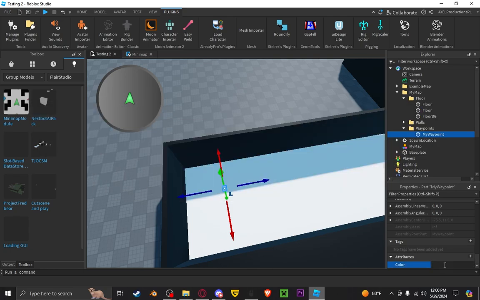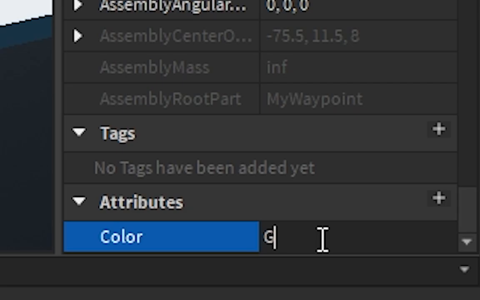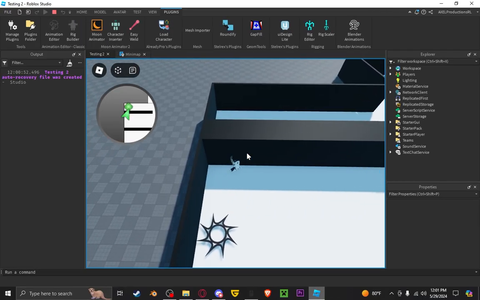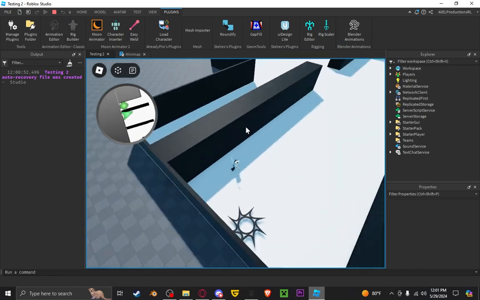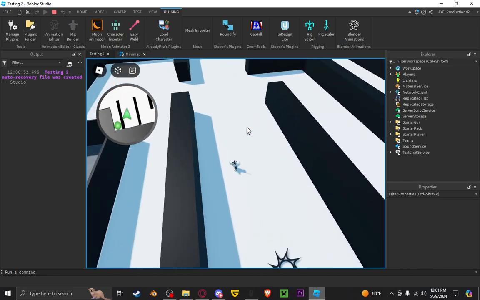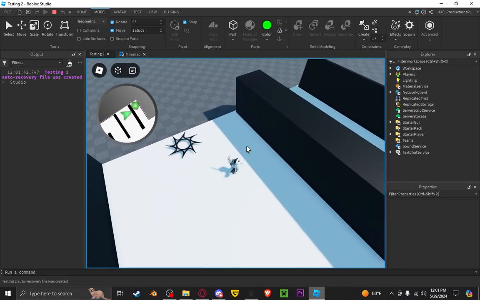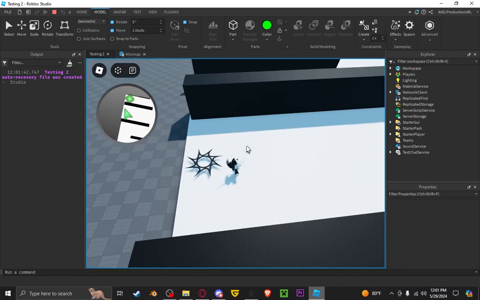So let's say I want mine to be green. I'm just going to set the color to green. And if we join in, and there we go, we have a green waypoint in that hallway. And you can add as many waypoints as you want. You could even fill up your map with waypoints. So yeah, it works. That should be pretty much everything you need to know for the minimap system.